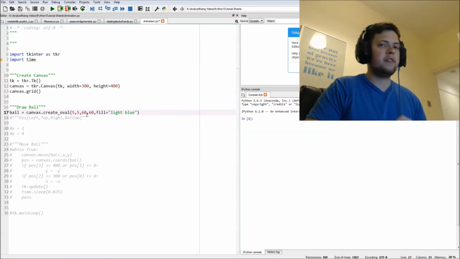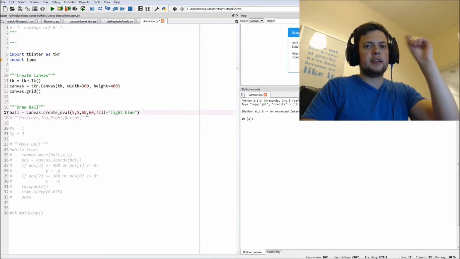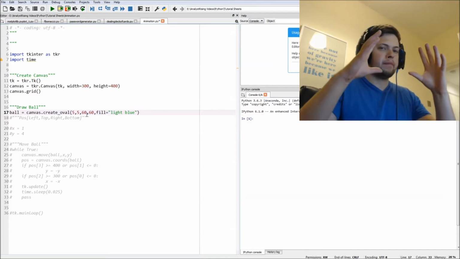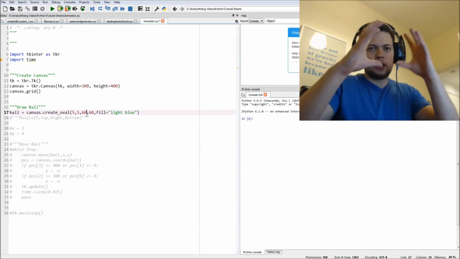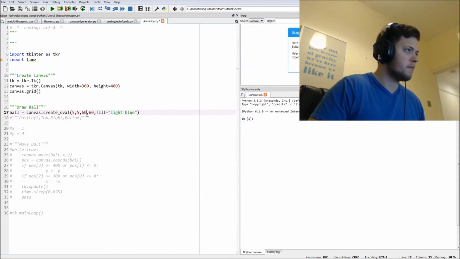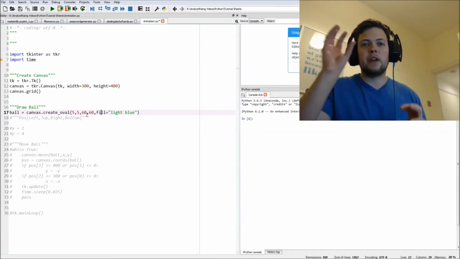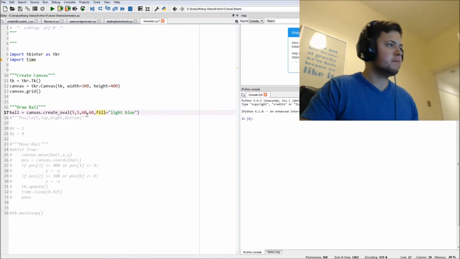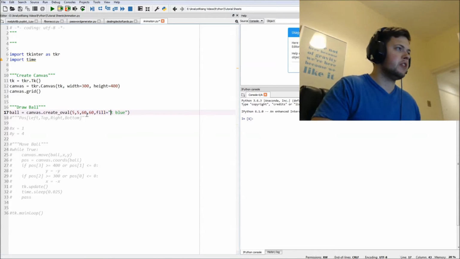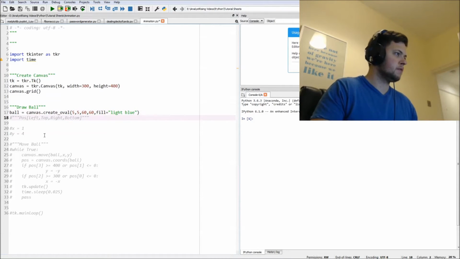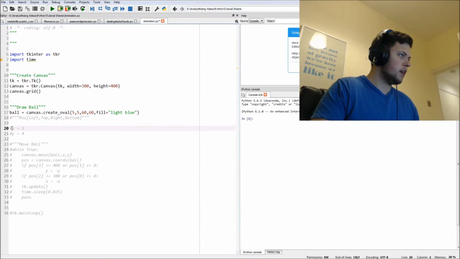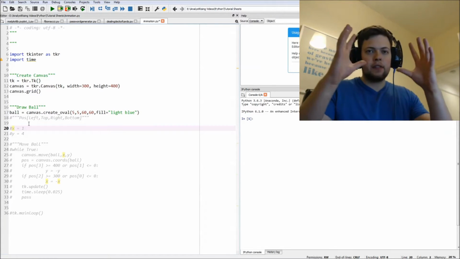And then the size, the diameter, is going to be 60. And then we're going to fill it with a light blue color so you can see the ball. You can change the color if you wanted. You could have yellow, blue, dark blue, and so on. We're just going to have light blue. And then that is the ball drawn.